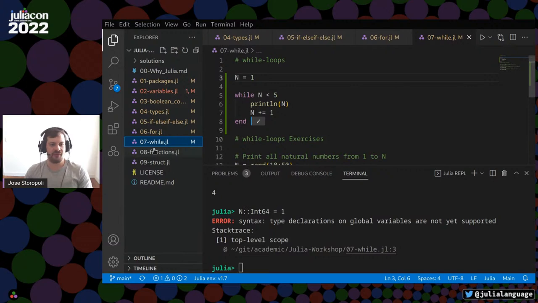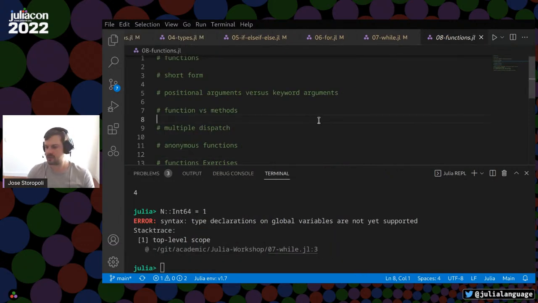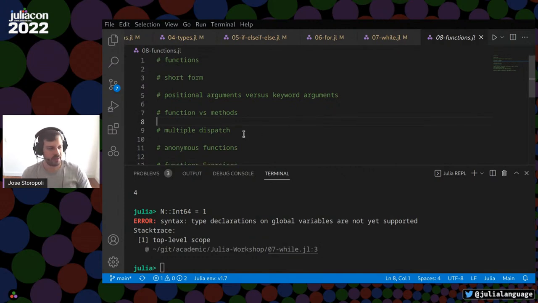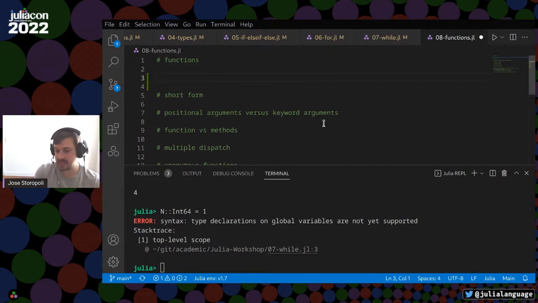Okay, let's move to functions then. This is where we are going to spend a little time, because Julia is a language that uses functions heavily, and we are going to showcase some multiple dispatch examples here.